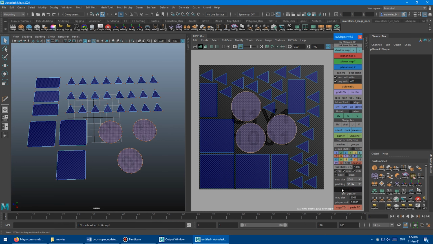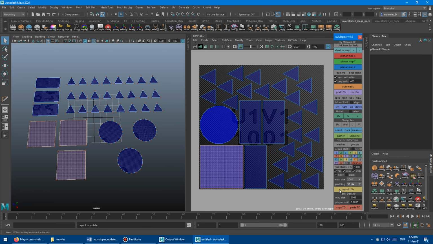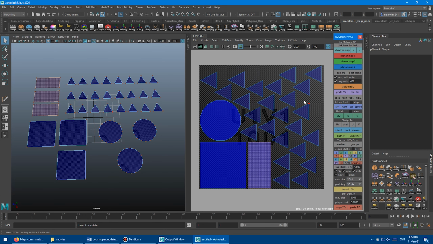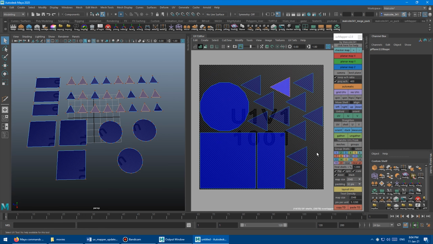So let's go 1, sure, 2, 3, click, and then let's add some stuff here. That would be 4. You can go 1 through 20, so you have 20 groups. Click it. There we go.